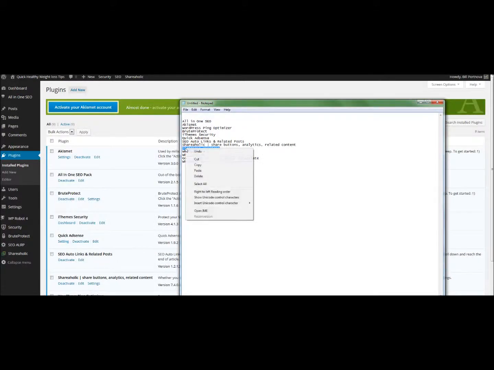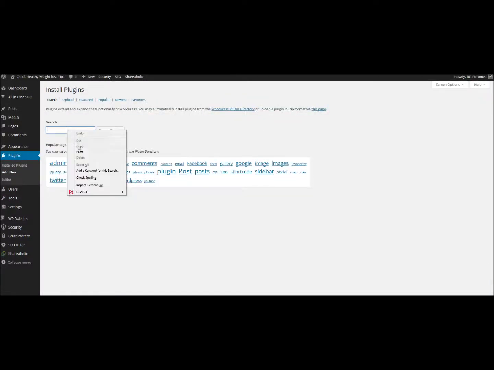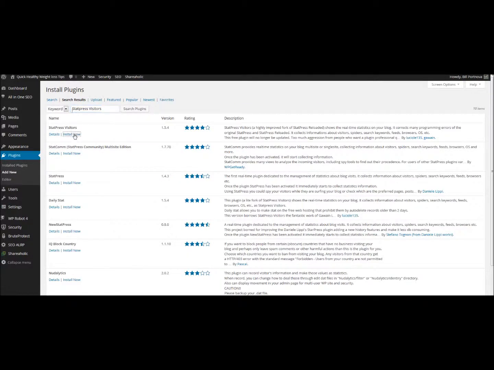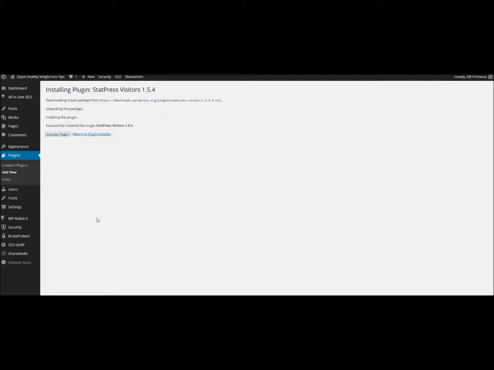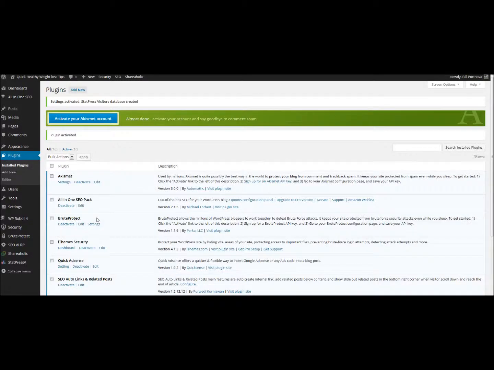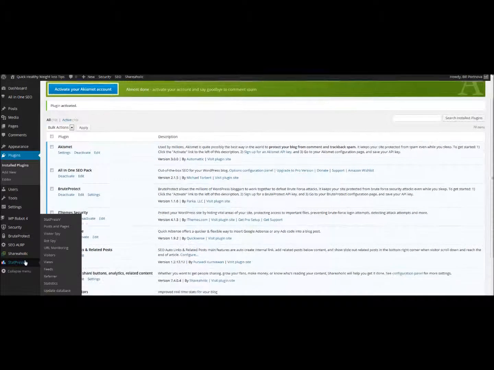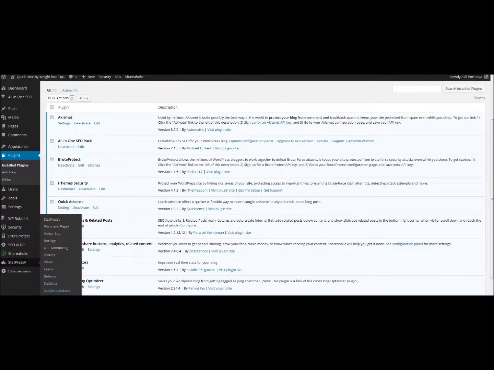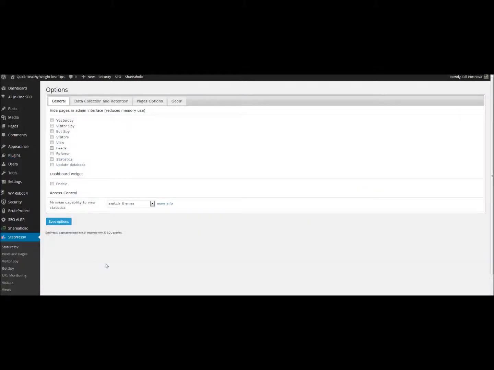This one I like just because you can see your visitors. So what I want you to do is click on Add New. We click right here, click Search for Plugin, then we search for StatPress Visitors and Install. Then we click Activate. This is another very simple one. Now we go down here to the StatPress, then down to Options. What I want you to do is check all these, and then we just click Save.